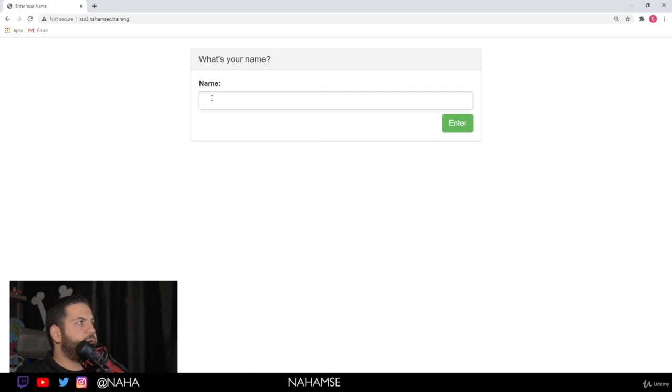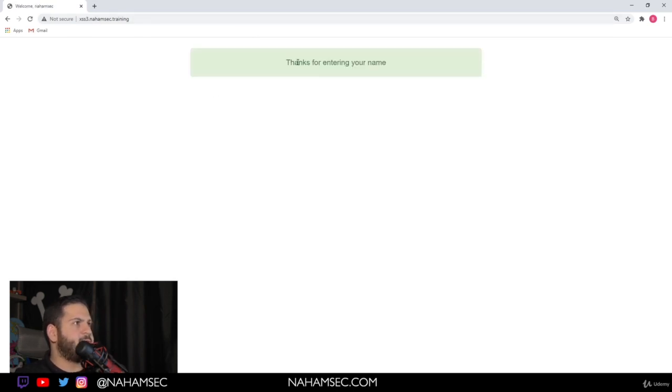Now let's look at our third example for XSS. In this case, the application is asking you for your name. I'm going to put in NAHOMSEC. And as we enter it, it says thanks for entering your name, but it's not saying it anywhere here. We're not seeing our user's data. XSS relies on that output.